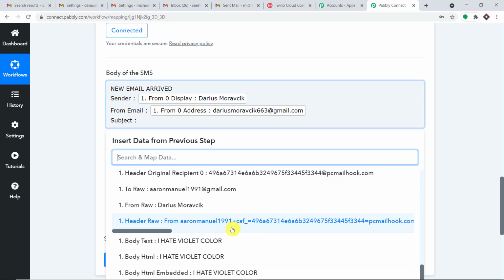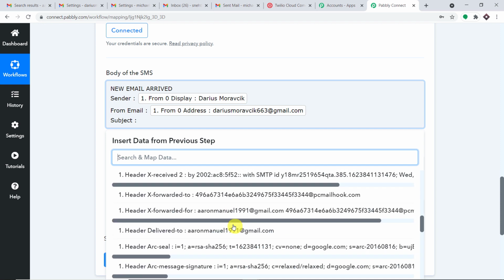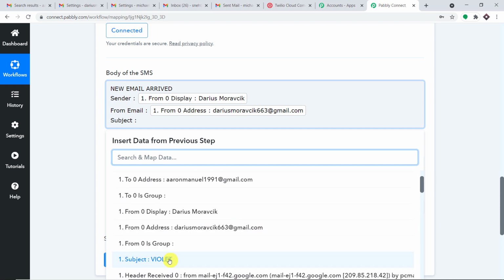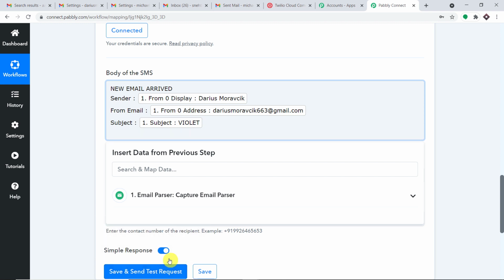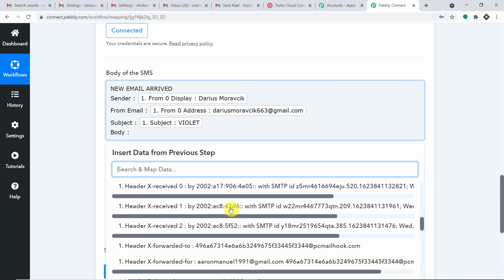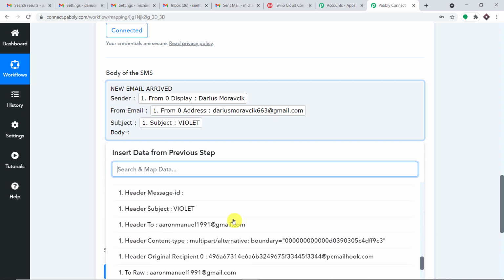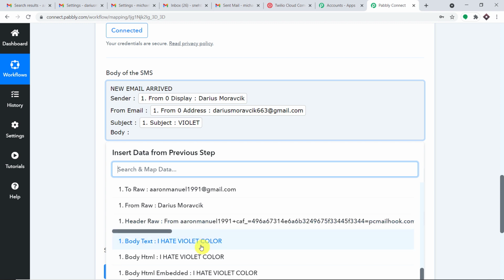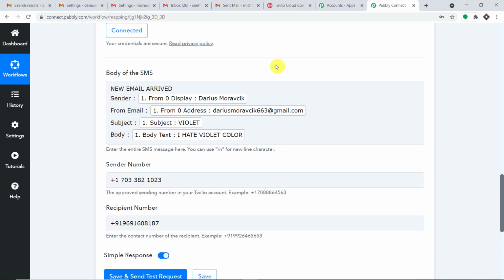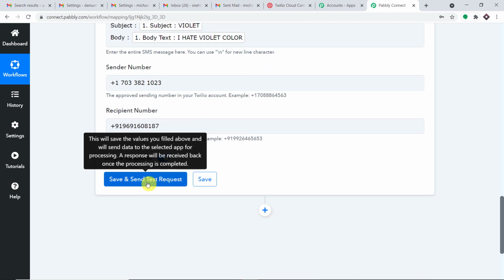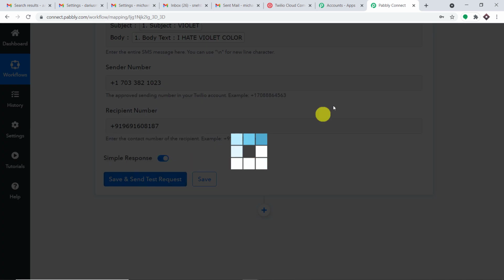Let me just scroll down. I hate violet. That was the body. The subject was violet. Yes, this is the subject and we have mapped it. And then we have the body. And the body is this. Let me just scroll down. I hate violet color. Excellent. So we have composed a very simple body of the SMS. All you have to do at this point is just click on save and send test request to send the SMS. So let me do that.